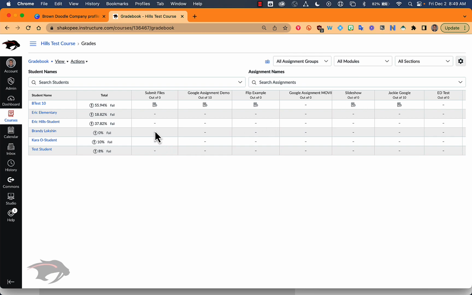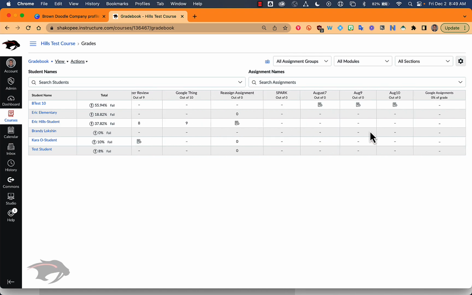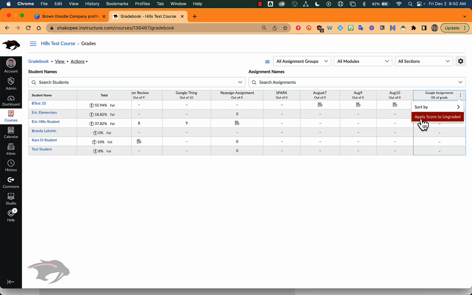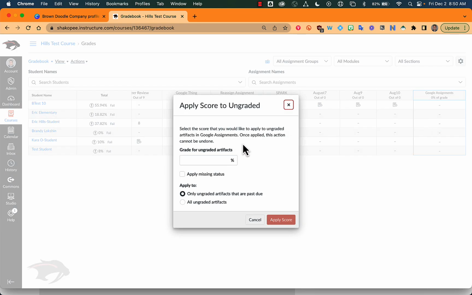And then the next thing I want to do is apply a score to students that haven't turned something in yet, and also automatically apply the missing status. What you do is you go through your gradebook and you find an assignment group. So I have one here called Google Assignments. So what you do is you click on the three dots for that column in the gradebook, and then you click on Apply Score to Ungraded.